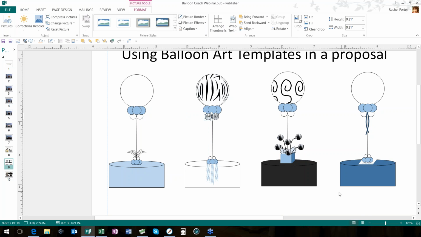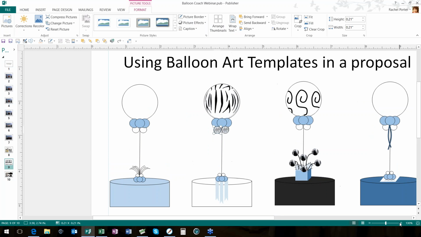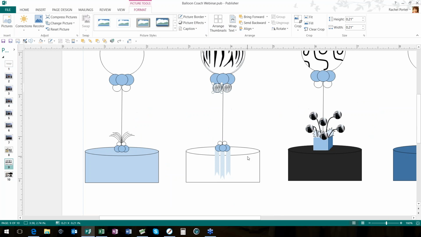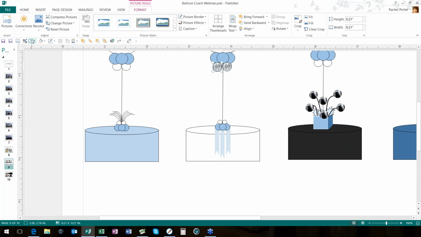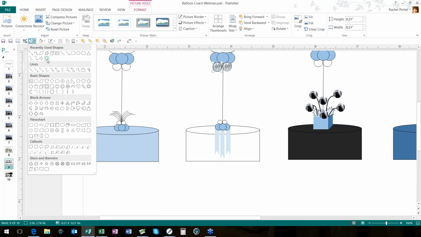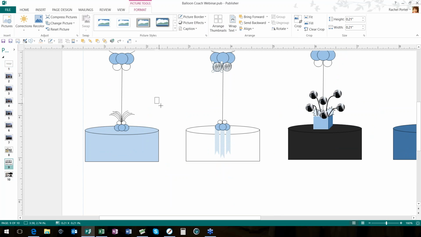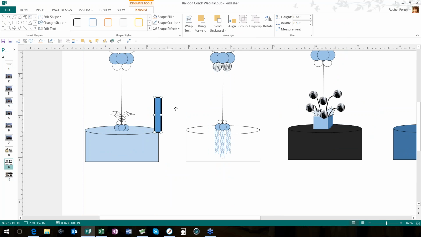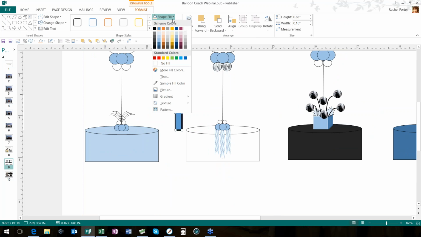Down here, I added some ribbon detailing. Let me zoom in a little bit more here. And these ribbons are just rectangles. I went up here to shapes, and I just drew a little, long skinny rectangle, and then I made some modifications to it.